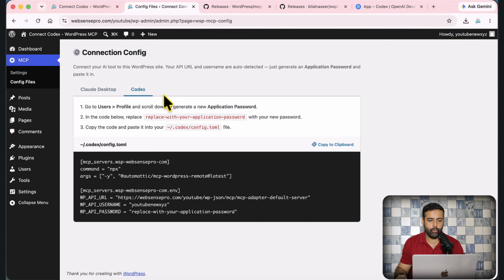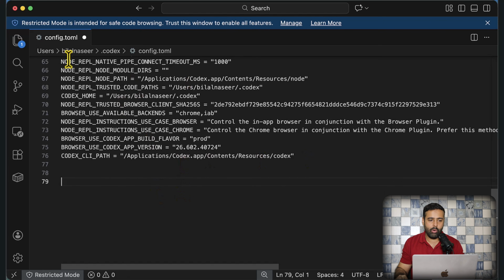I'm going to add more configurations like anti-gravity and 4 more coding AI agents real soon. So let's click on Codex and then copy to clipboard. Click on this copy to clipboard and then paste this on the bottom of config.toml file.